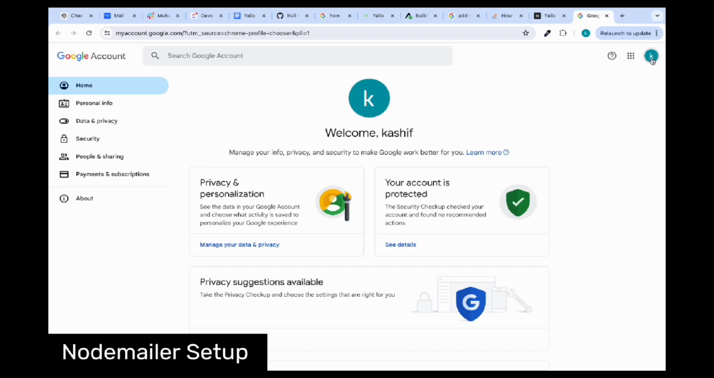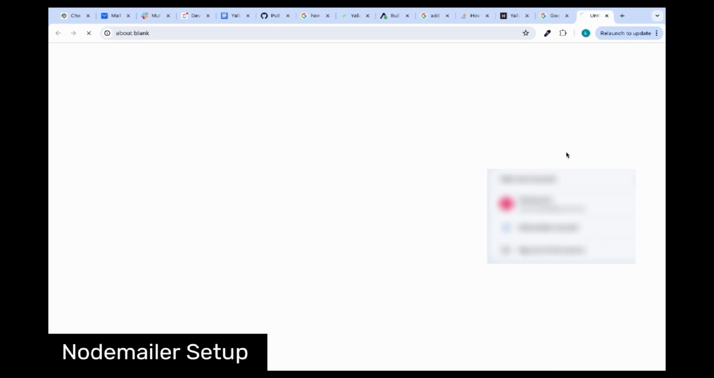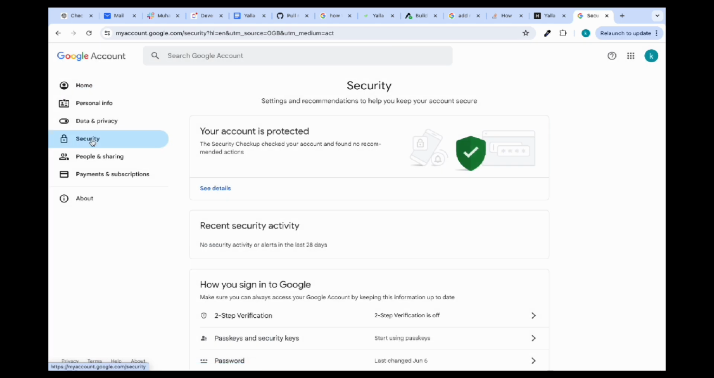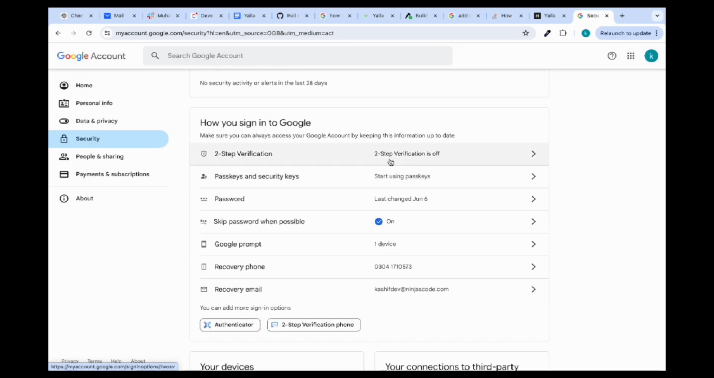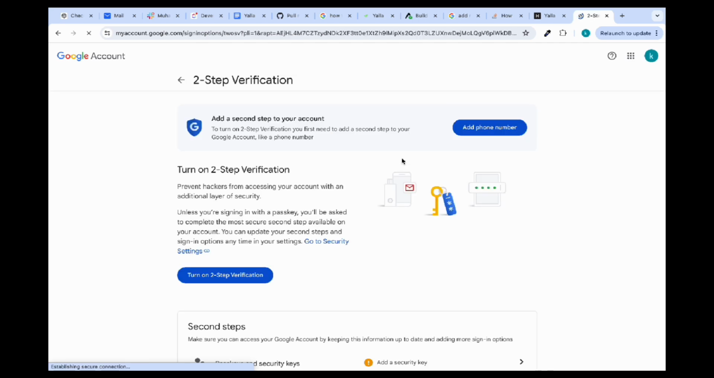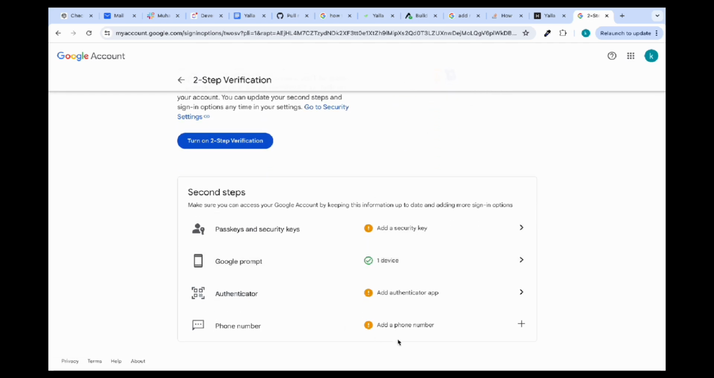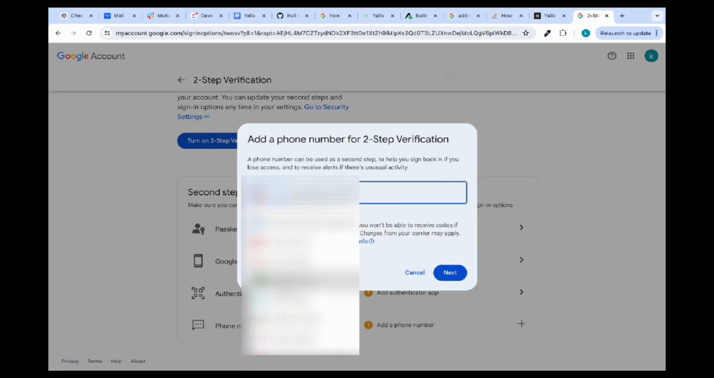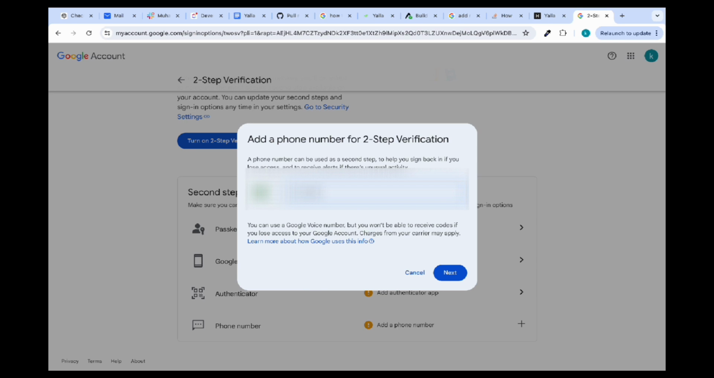So in this video, we'll create an app password for our Node Mailer. So we'll go to the Google and click on Manage Accounts. Now go to the Security and make sure that the two-factor authentication is actually enabled. Come down and click on the phone number and add your phone number over here. Select the country and type valid phone number.